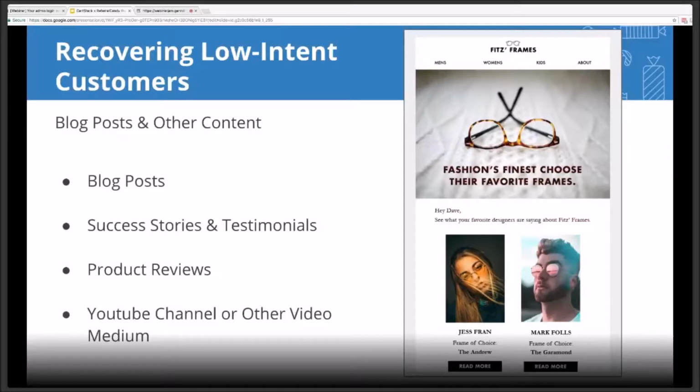One thing that's important to remember: even though the ultimate goal of a browse abandonment campaign is to get the sale, a lot of the reason your shoppers are bouncing without making it to the cart is because they're simply not ready to buy. And since you don't know exactly how many of your shoppers are bouncing because they're not ready, try sending them to a blog post, success stories, testimonials, product reviews, YouTube videos.